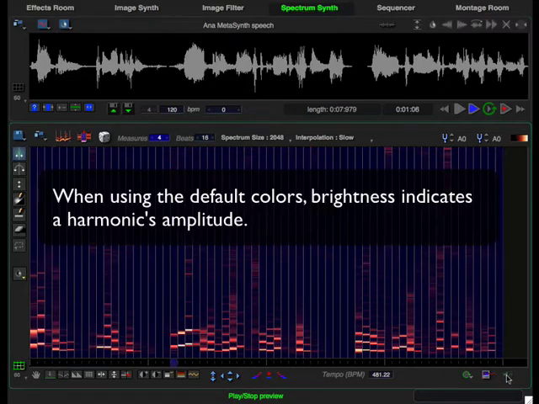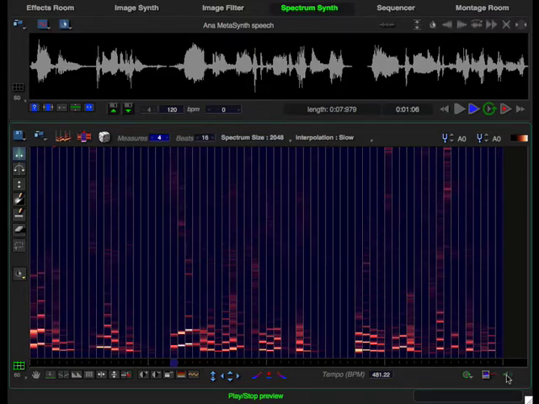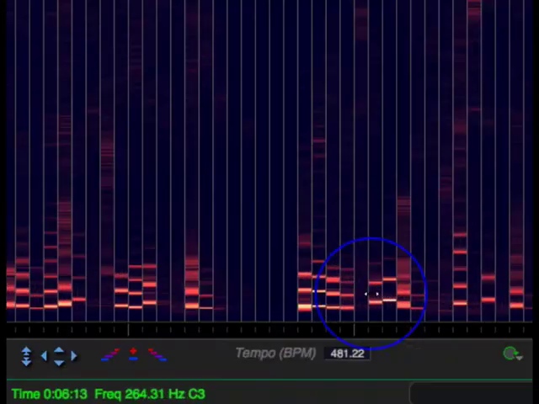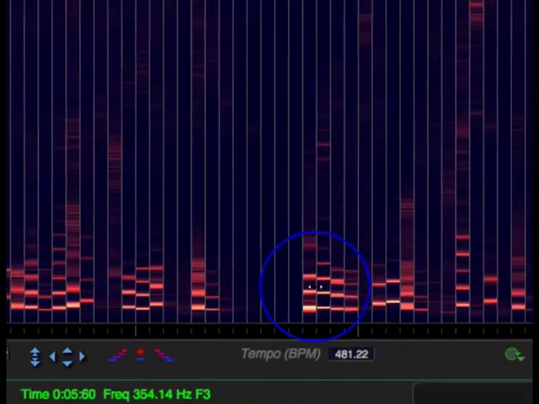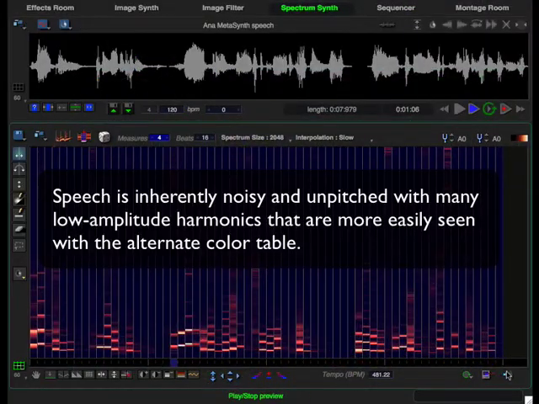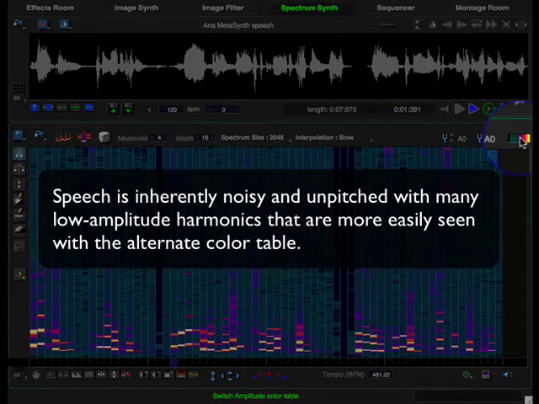The orange lines represent the harmonics of the sound. The brighter a line is, the louder that the harmonic is. You can see the pitch information about any harmonic by moving the mouse over it and observing the tooltips area. Let's listen to our sound again.